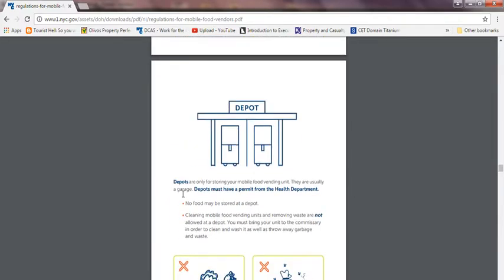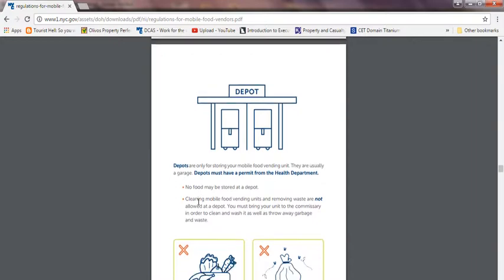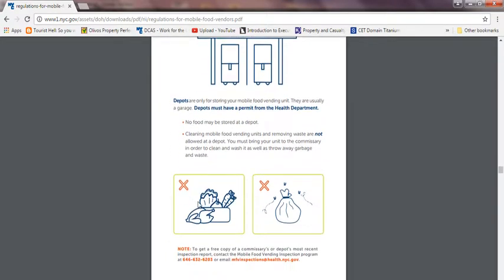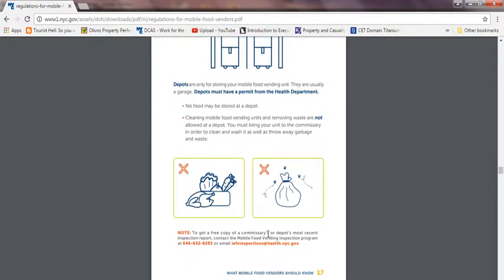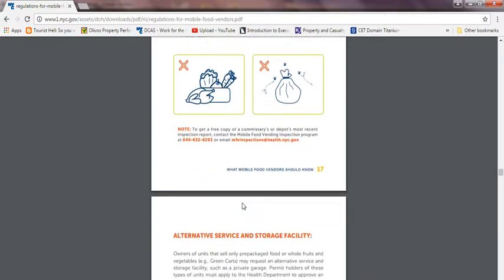The depots are only for storing mobile food vending units. They are usually a garage. Depots must have a permit from the health department. Like I said again, they need to be licensed. Obviously you can get a free copy of this by calling this number or calling them. They should help you out as well, or if you have any other questions.